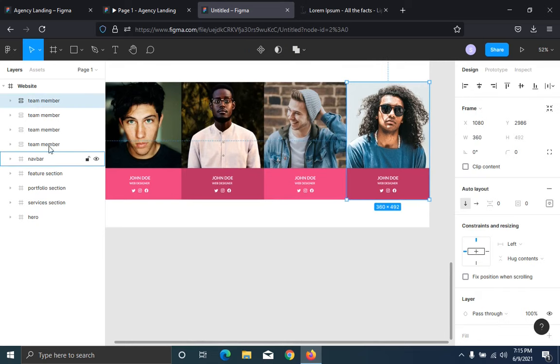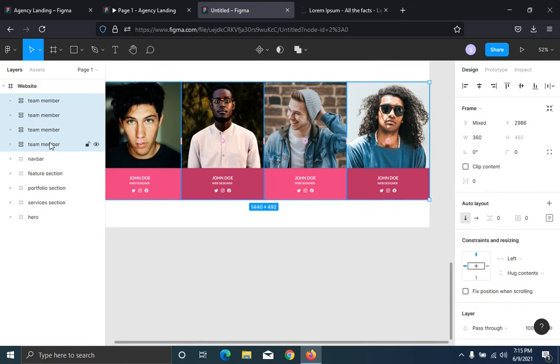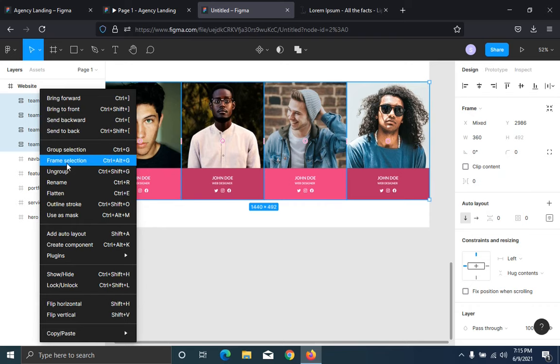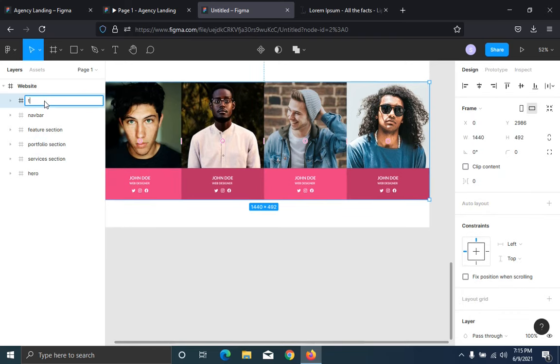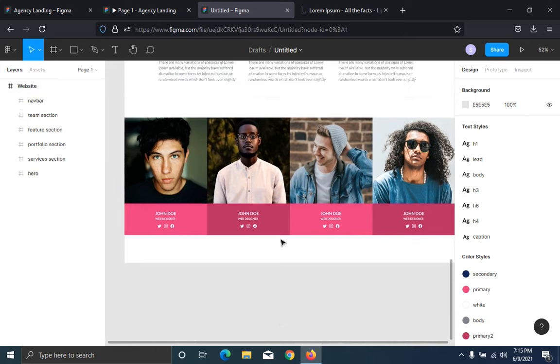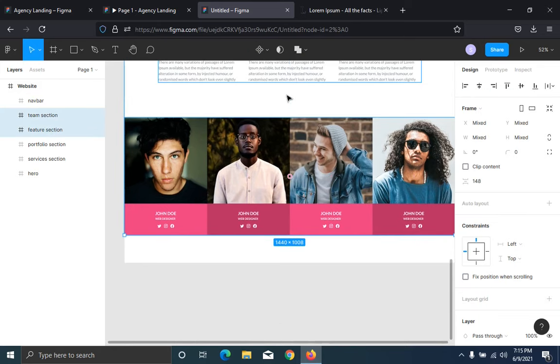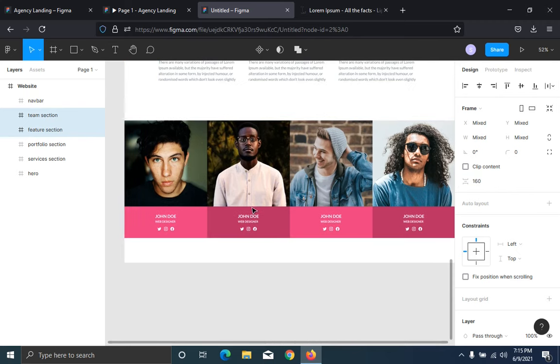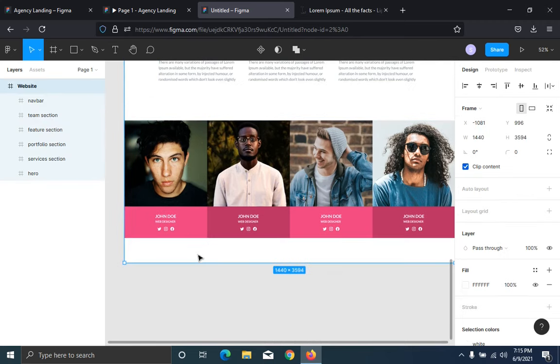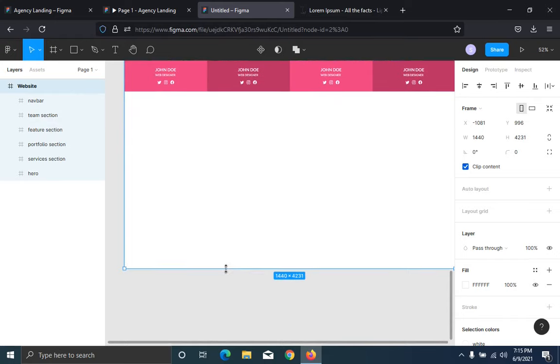So I'm going to select all these and make it a frame. Team section, and drag it, and the space between this section is going to be 160. Okay, I'm gonna drag it like this.